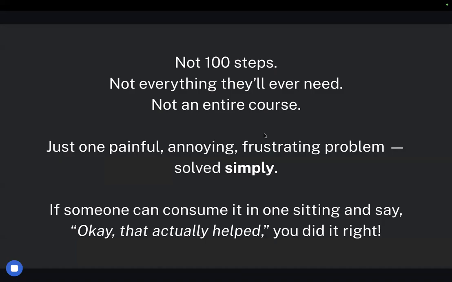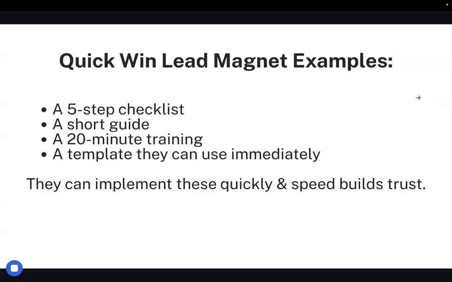Yeah. So whenever you build your lead magnet, I want you to think about the lead magnets that you have asked for online. And you should think about, why did I want that lead magnet? What did it promise me? What did it solve? Quick win lead magnet examples are a 5-step checklist, a short guide, a 20-minute training. I could even say a 5 to 10-minute training here, okay? Or a template that they can use immediately. They can implement these quickly, and whenever they can do something quickly, it builds trust.